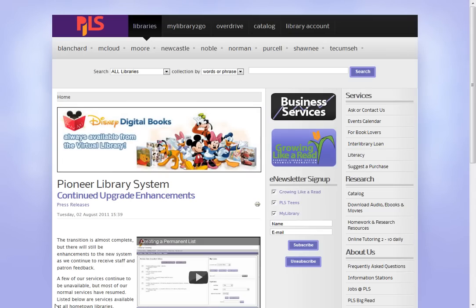Hi, this is Adri from the Virtual Library, and this tutorial will show you how to go in and renew library materials in our new catalog.